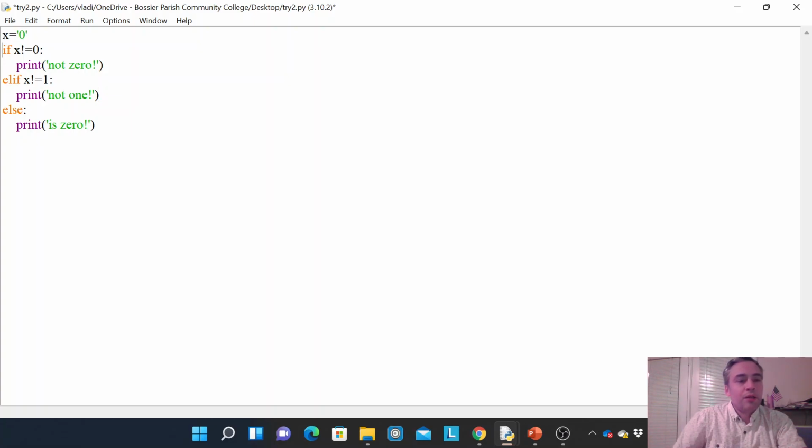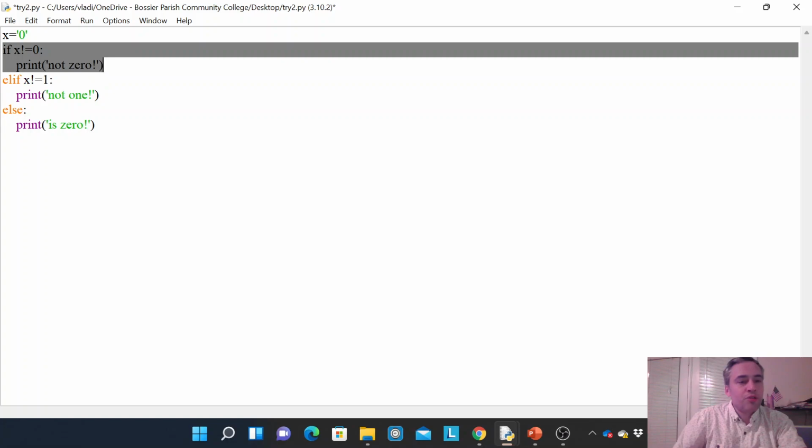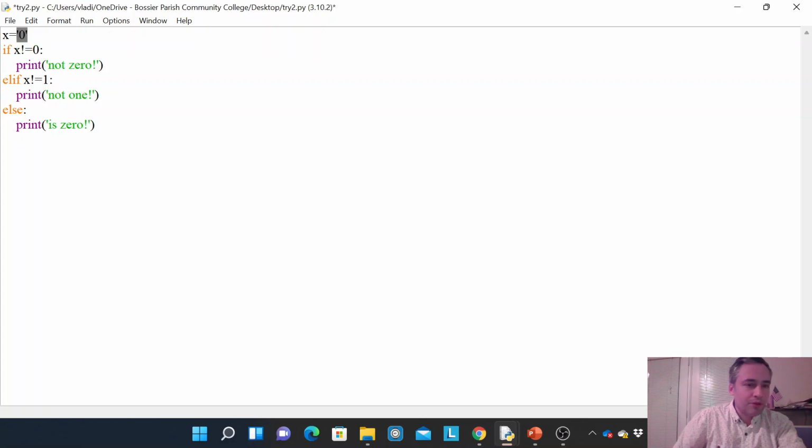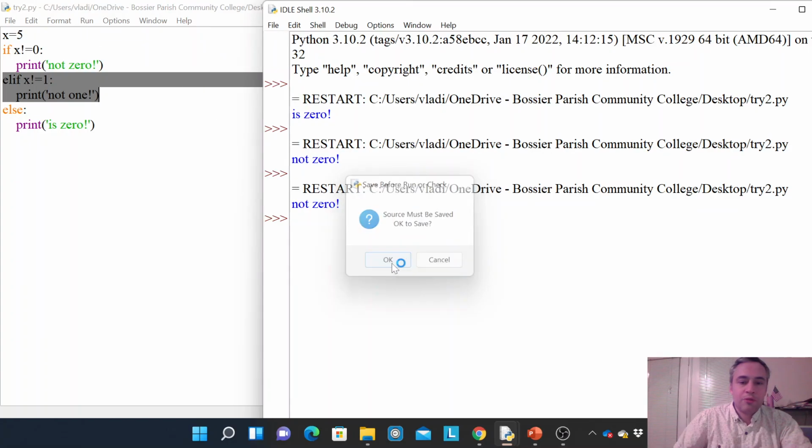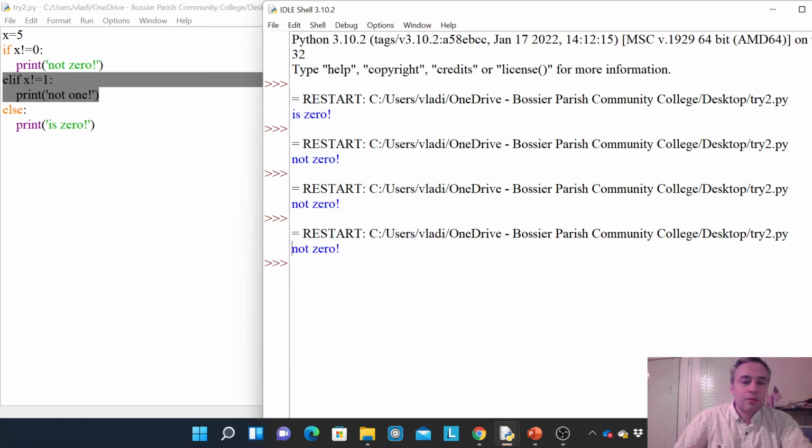Okay, so if works first, it's going to catch the not 0 case. And guess what is going to happen next? Okay, I'm going to change it to 5 to avoid any confusion. So x equals 5. If x is not 0, which is true now, we'll print not 0. Is it going to go on and check that x is not equal to 1? No, it's not going to. So let's double check that. Not 0, and the program is done.